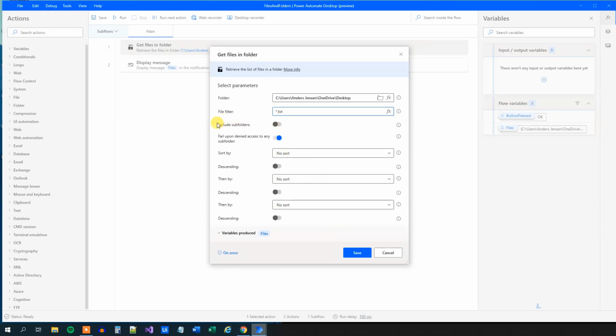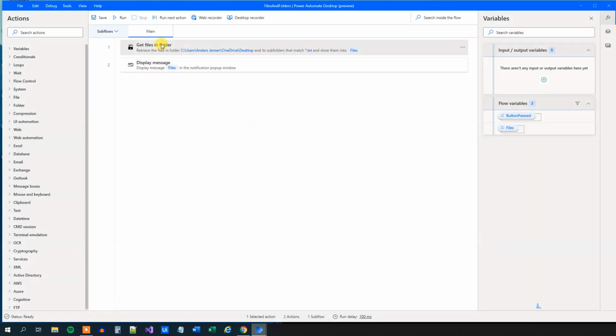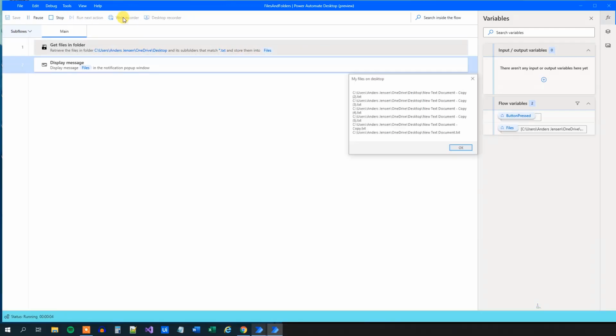We could also choose to include subfolders. However, let's not do that. And then we can click Save. Now let's try to run it again. Like this. Now you can see that we only have our text files in our list.